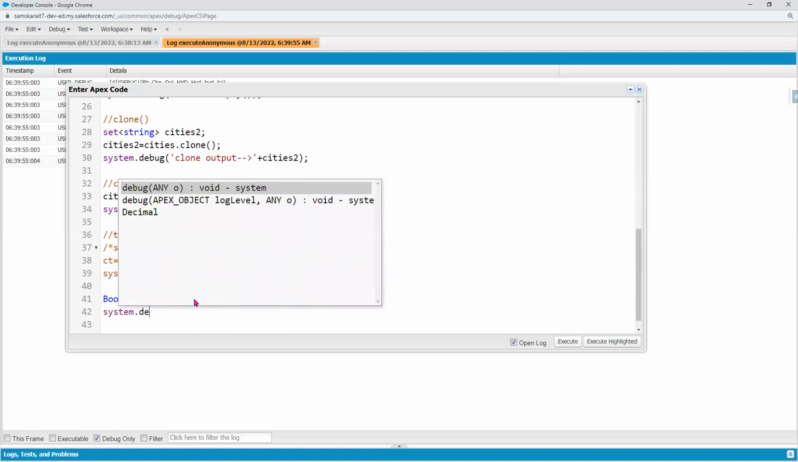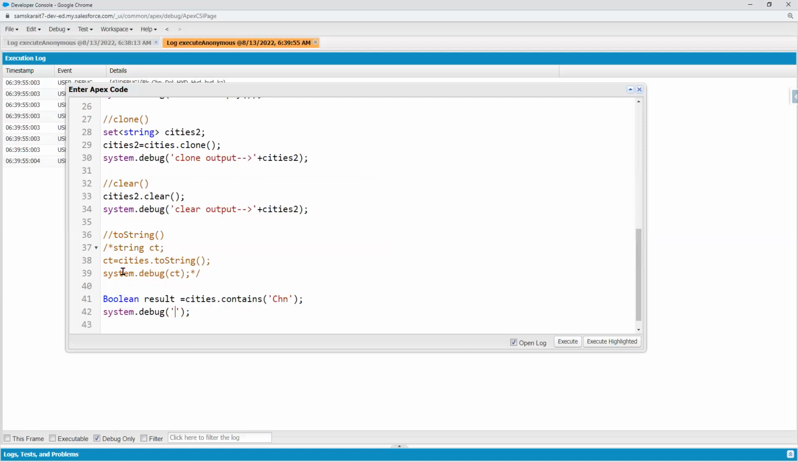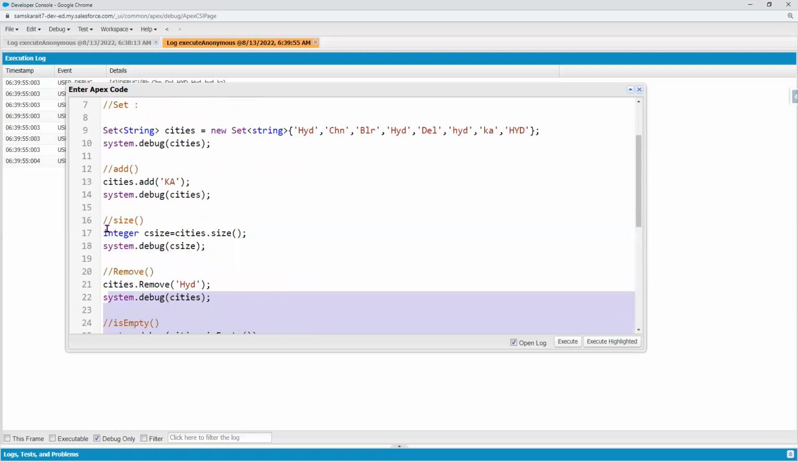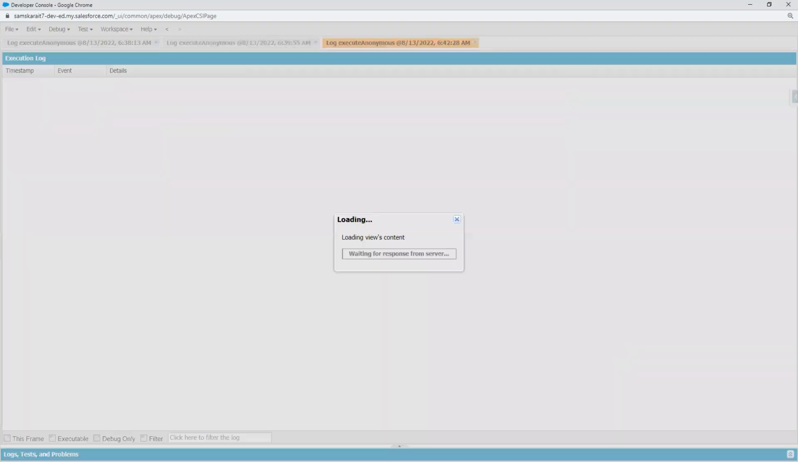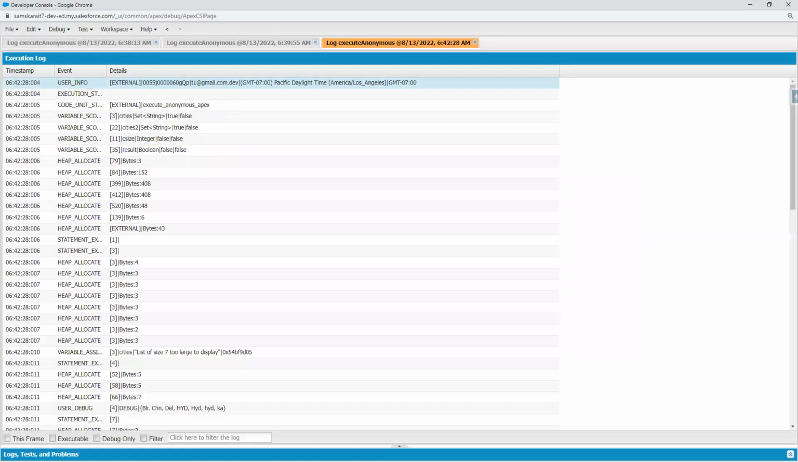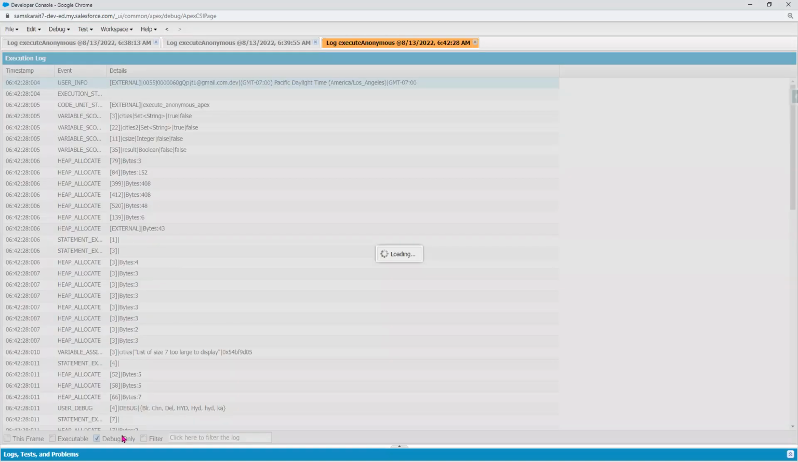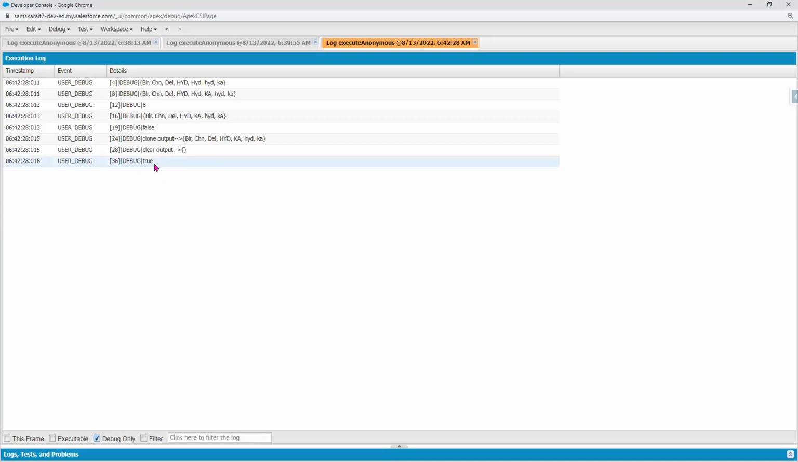System.debug, and let's print the result. Let's go ahead and execute. Debug. See, it has the data. It returned true. That means it has the data.